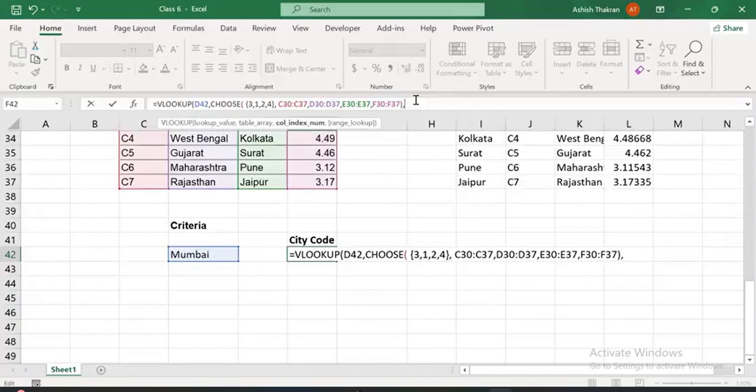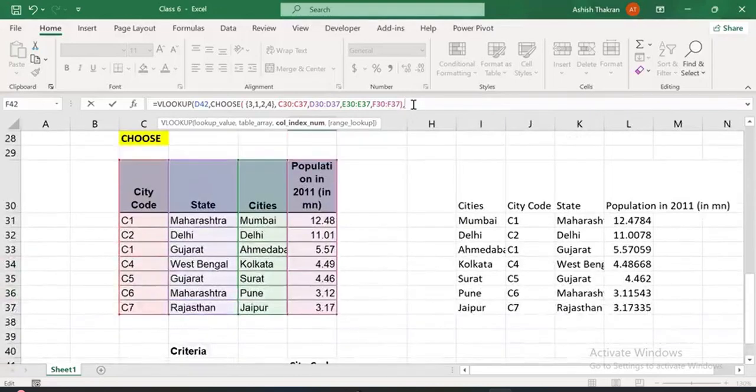comma, right. Now, what will be the column index number if I want city code? Yes, 2. Correct. My column index number will be 2 because now whatever output I get of the choose function, my first column is what? Third column. So the third column, value 3, is my first column. So cities is my first column, and my first column is my second column now because I changed the position in the output. So what will I get over here? 2, and I will close it.